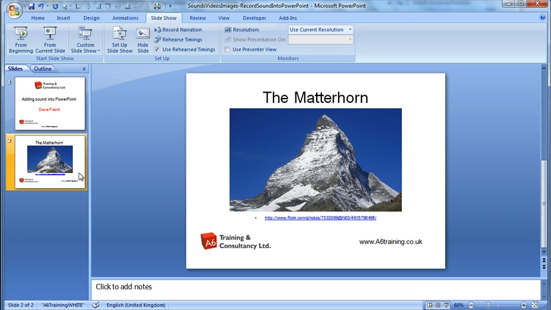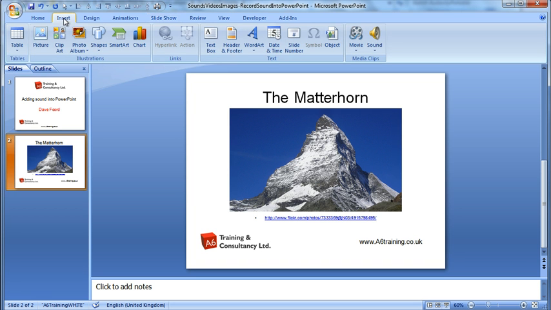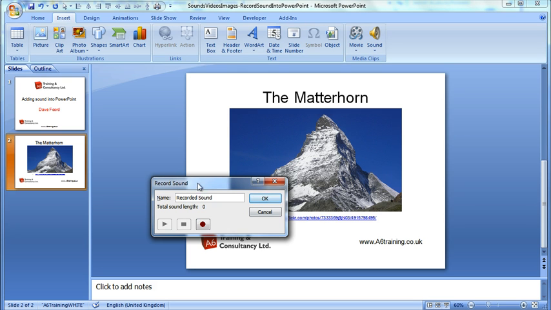I can actually record the sound directly into PowerPoint using PowerPoint's built-in recorder. To do that, I would go to the Insert menu and then the sound icon and the little down arrow below it, and then I've got the option of Record Sound. What it will then do is bring up this little sound recorder box, and if I press on the red button and I start talking, it will allow me to record. I can then click on Stop to stop it.